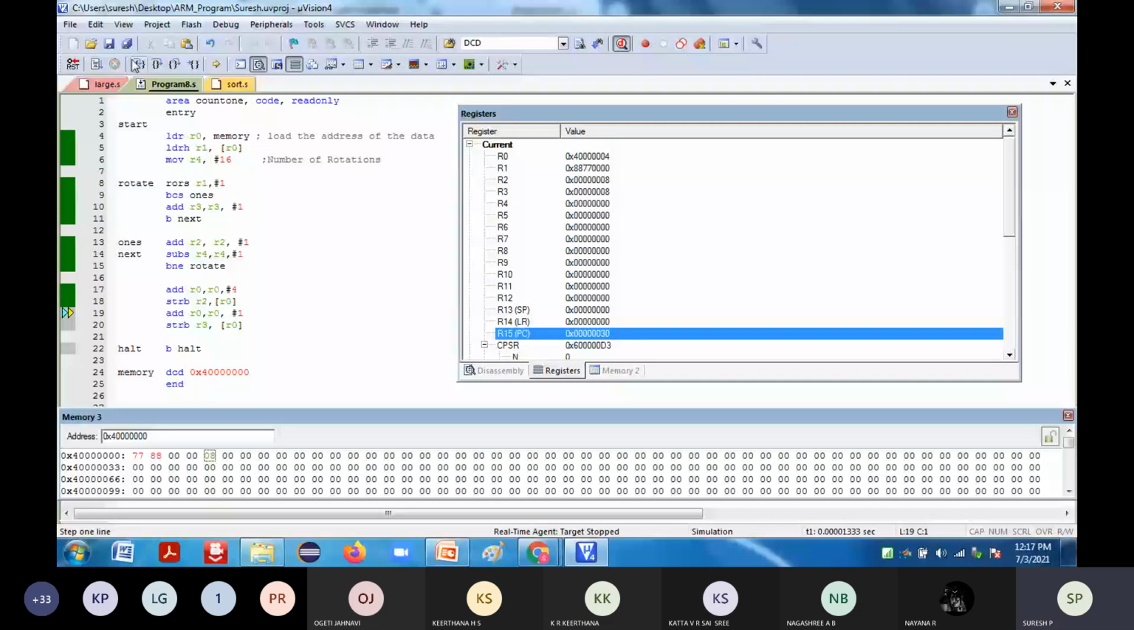Here, as we know, R3 contains the count of the number of zeros. So that I am going to move. You can see it here, it is 8 and 8 which you are going to get. Then it is going to halt the program. So that is how the program code works.